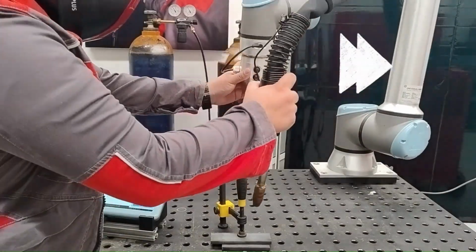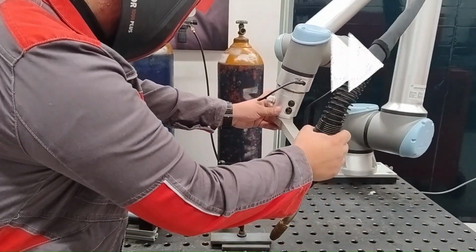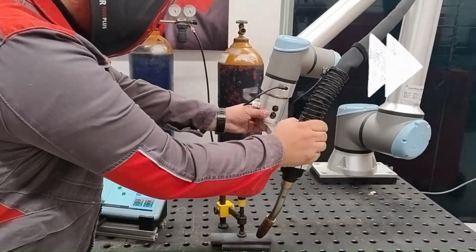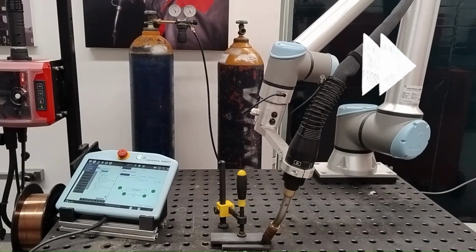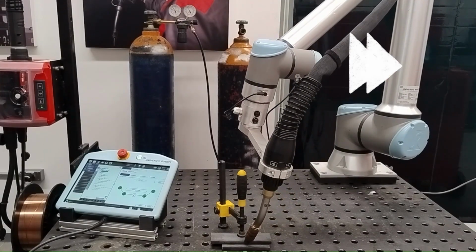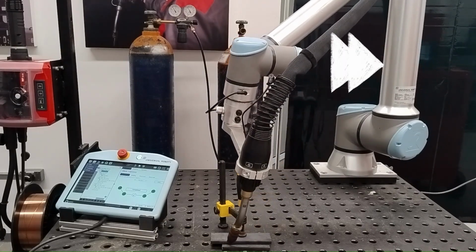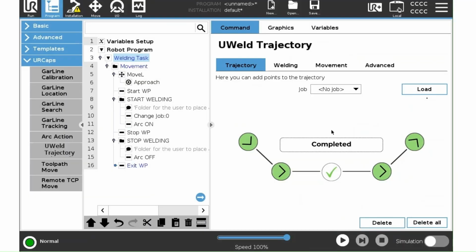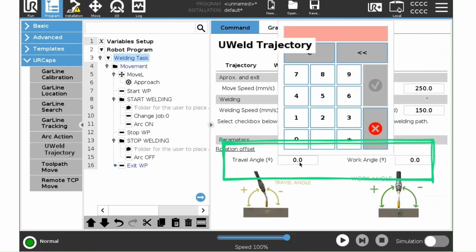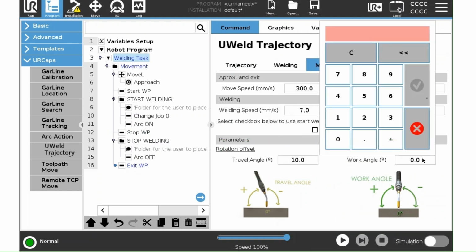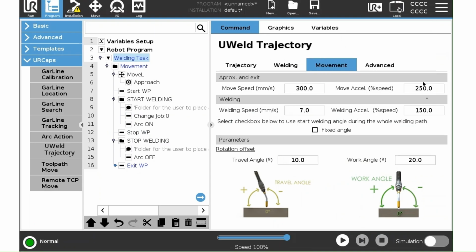To finish this tutorial, we'll create a new welding trajectory. Next, we'll see how to force the robot to maintain a travel angle and a work angle for the torch. In the Movement tab, we can see two boxes where we can enter the lead angle and the work angle, respectively. We can enter a custom angle in any box if needed.